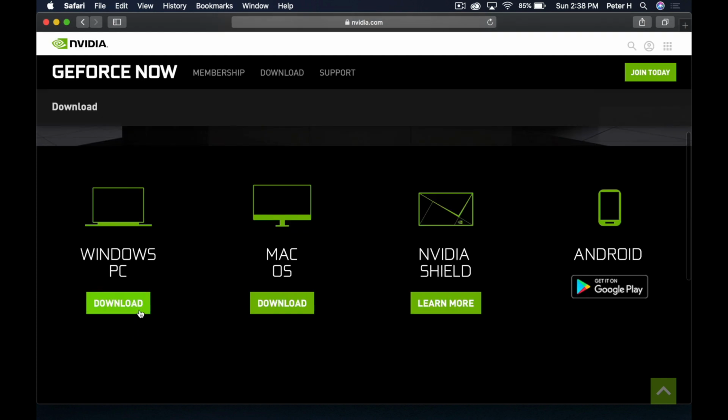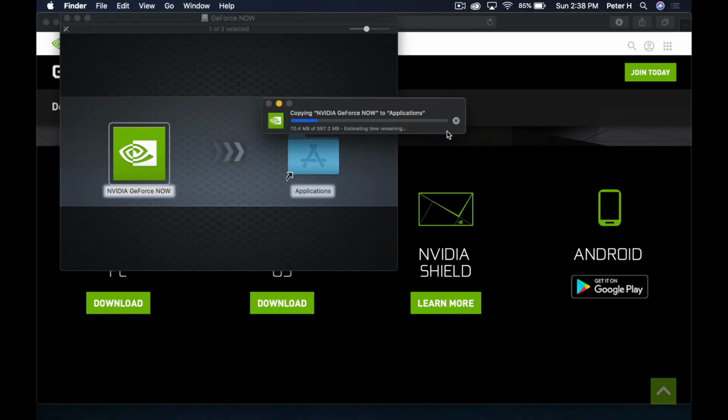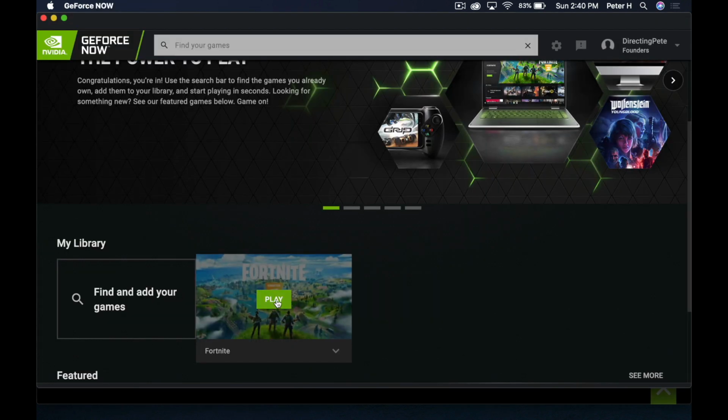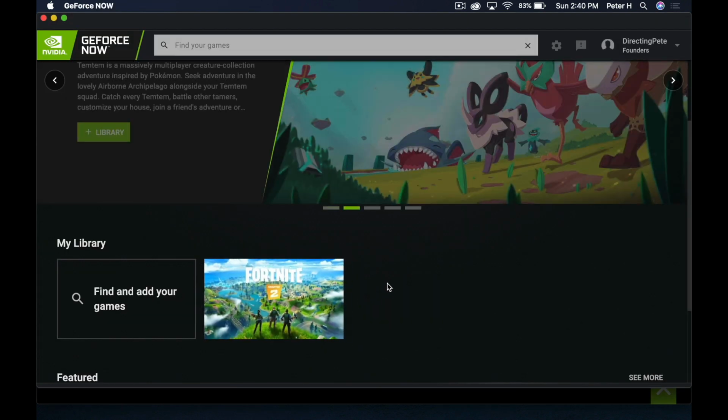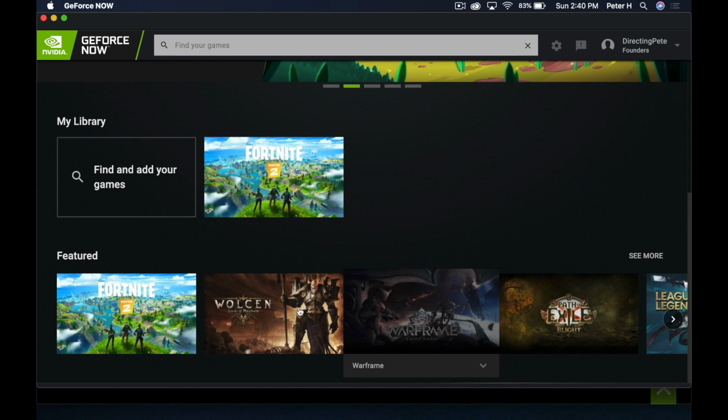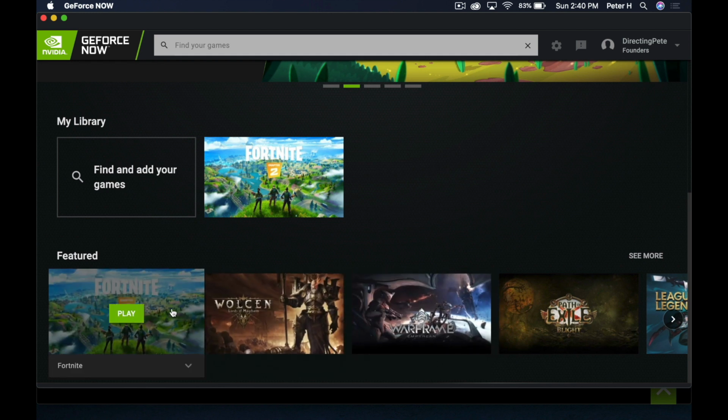If you go over to the download area, you can download the Windows version, the Mac version, or the Android version. I'm doing this on a Mac, so I'm going to go ahead and download the Mac version of this application. Now that it is up and running, we're going to go ahead and check out the app and take a look at what it offers. GeForce Now is not just for Fortnite. You can play other games as well, but this review is specifically related to Fortnite Chapter 2.